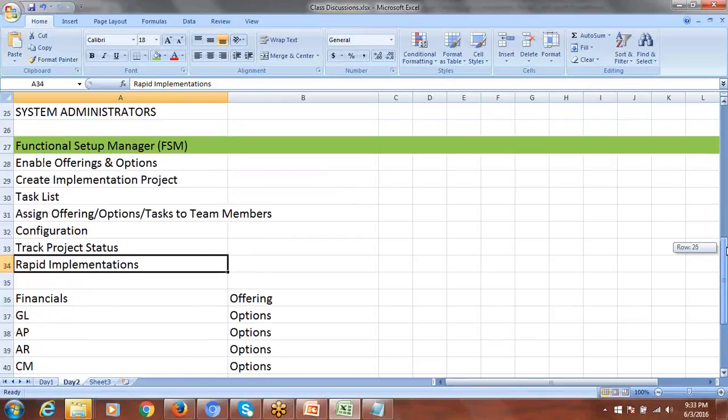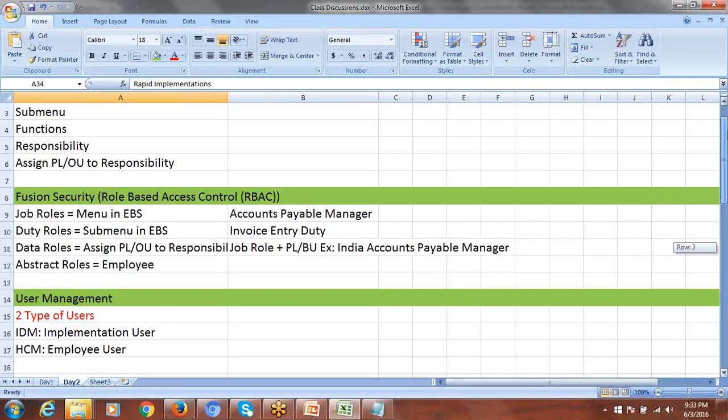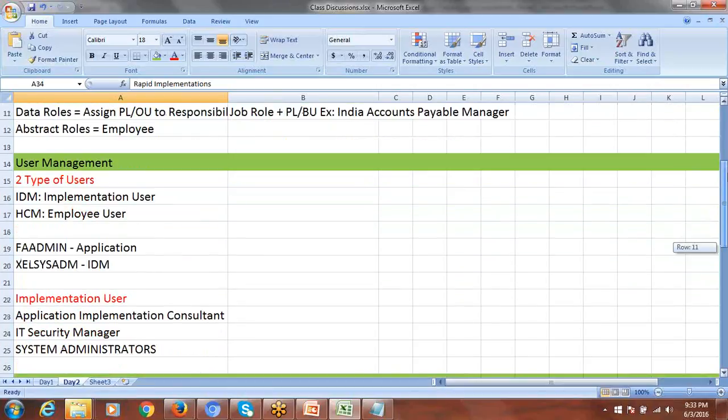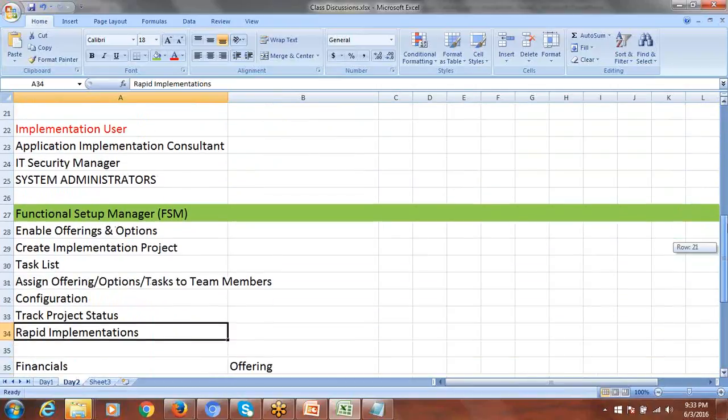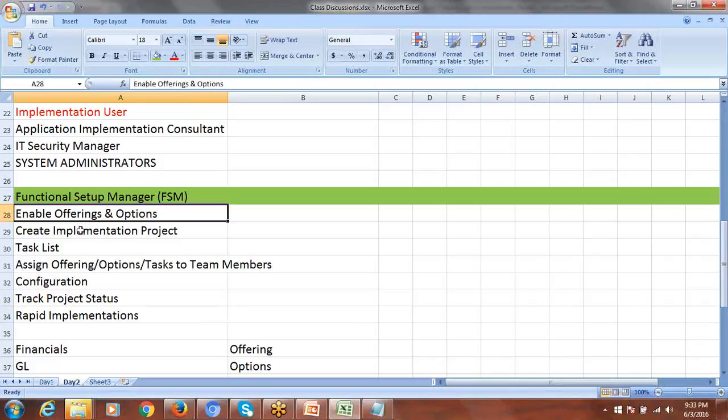Okay, so these are the points to understand from these three areas we planned for today. Fusion security model, role-based access control. The other one is user management. The third option is functional setup manager. In the next session we'll see how to enable the offering and how to create the project. We'll see how the system will create the automatic task list and how to assign the relevant specific offerings or options to the team members. We'll start with the system configuration. We can see how to update the status, etc. And even later we'll go through rapid implementation.